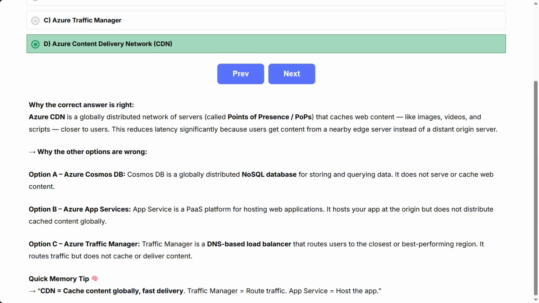Why the other options are wrong. Option A, Azure Cosmos DB. Cosmos DB is a globally distributed NoSQL database for storing and querying data. It does not serve or cache web content.